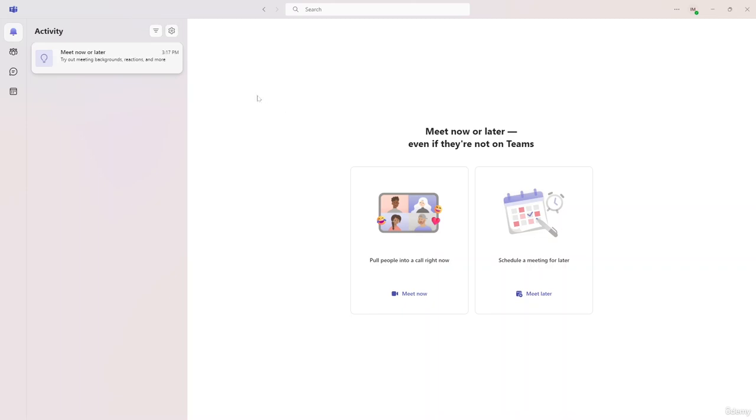So the home screen is your central hub. On the left-hand side, you will find a primary navigation menu. So let's go through each option. Starting with the Activity feed. This is where you can see all your notifications, mentions and other activities. It's a great place to stay on top of what's happening in your Teams.